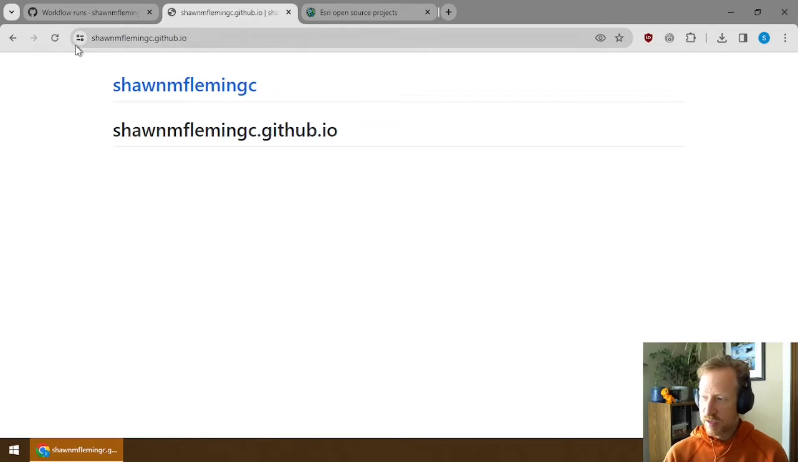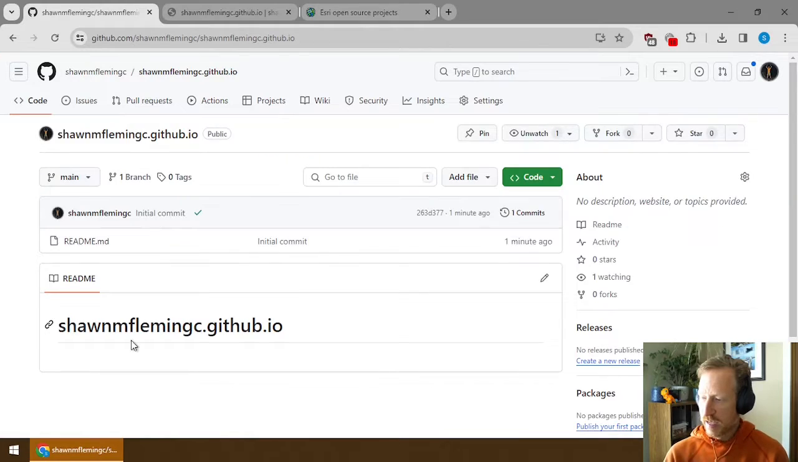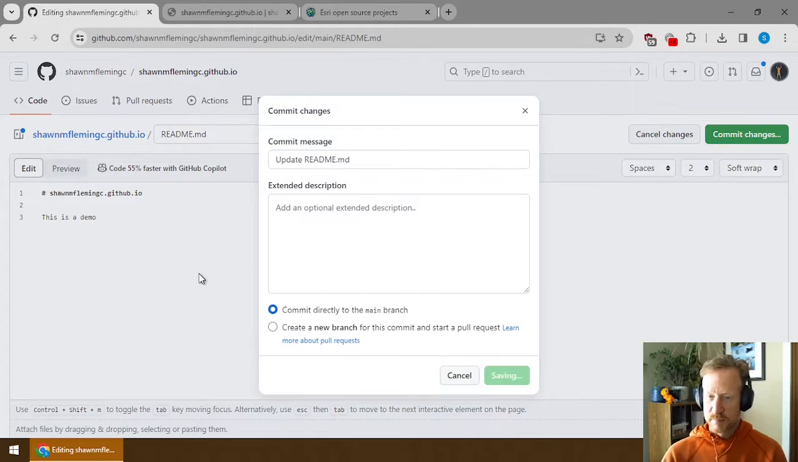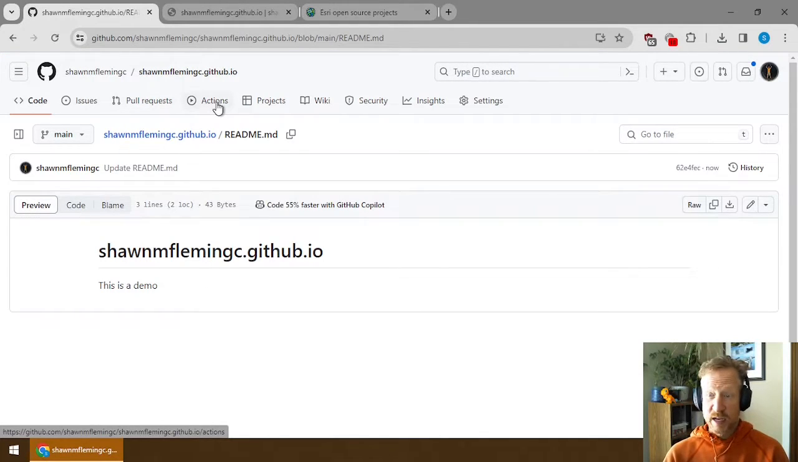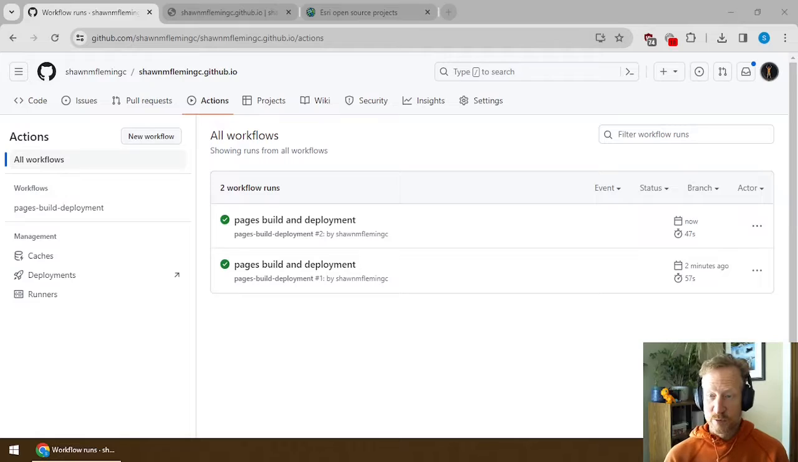That README document is automatically translated. Go back to the repository here, and we can edit this README document. Again, I'm not going to go through what Markdown is, but we'll just commit a change here quickly. It has to go through that whole process again to publish it. You're going to see this up here going through. It took 57 seconds before, so it'll probably take about the same amount of time again. And there we go, 47 seconds.